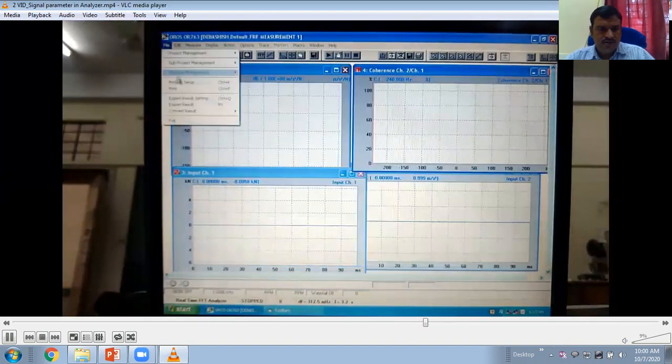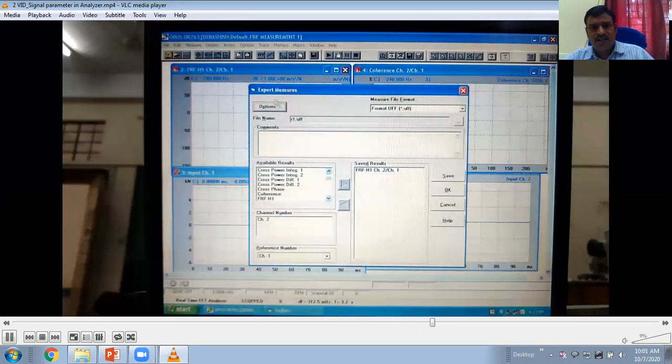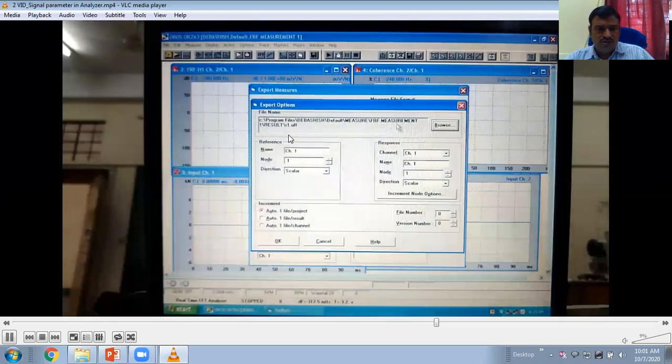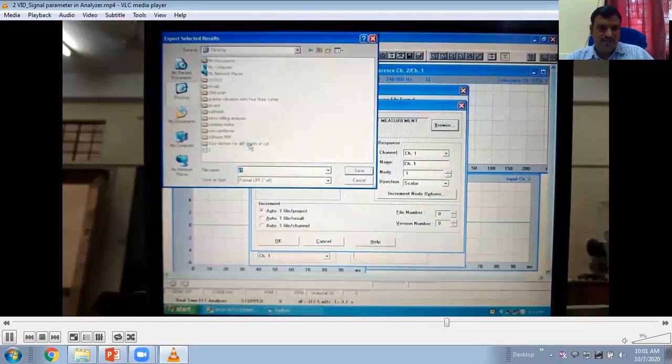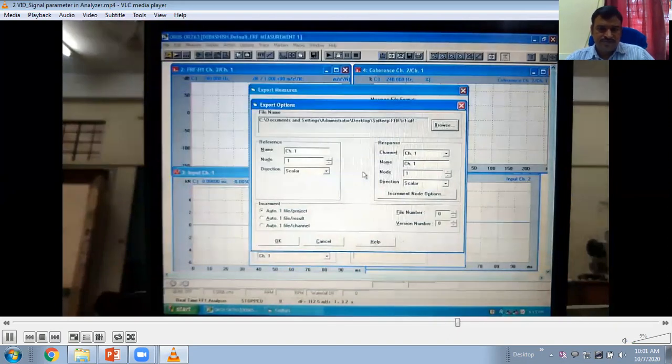Now I have saved this data. I'm exporting this data, meaning where my data will be saved. This is the folder where this data will be saved. I can change it also. I'm trying to save it on the desktop in a particular file. I have done this.